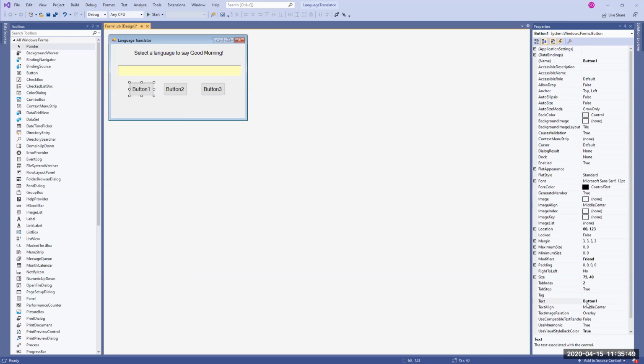The first one is going to be for the Italian language. And somebody has to help me with the translation because I don't know the words. Okay, so the second button is going to be for, let me see, Spanish. And the third one is for German.